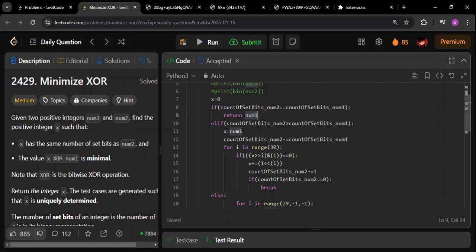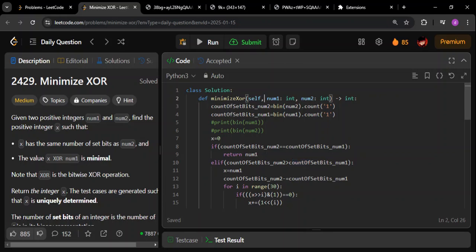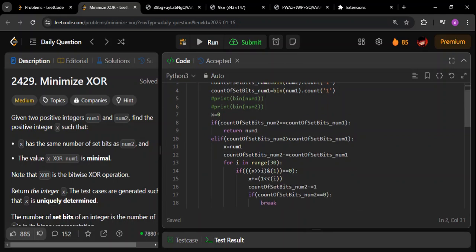Coming to case 2: the count of set bits in num2 is greater than the count of set bits in num1. That is, we have more bits than we require to make the result 0. So for that, first of all, whatever bits are there in num1, take them as they are to x, that is, x equal to num1.